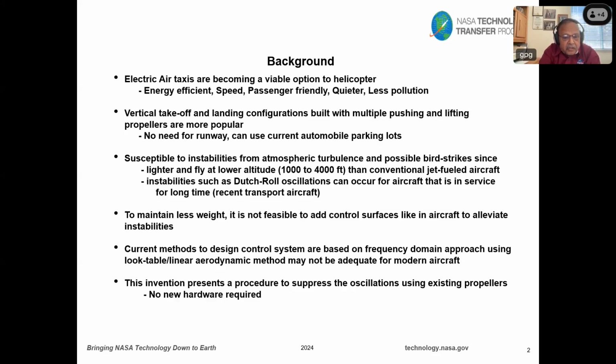Also, the current methods to design the control system are all based on the frequency domain approach, and they use lookup tables and linear aerodynamics, highly simplified aerodynamics. But given the complexities of the current air taxis, they will not be adequate for design. So that's one of the things that we'll be addressing in this particular research. This invention presents a procedure to suppress the oscillations using the existing propellers. Next slide, please.